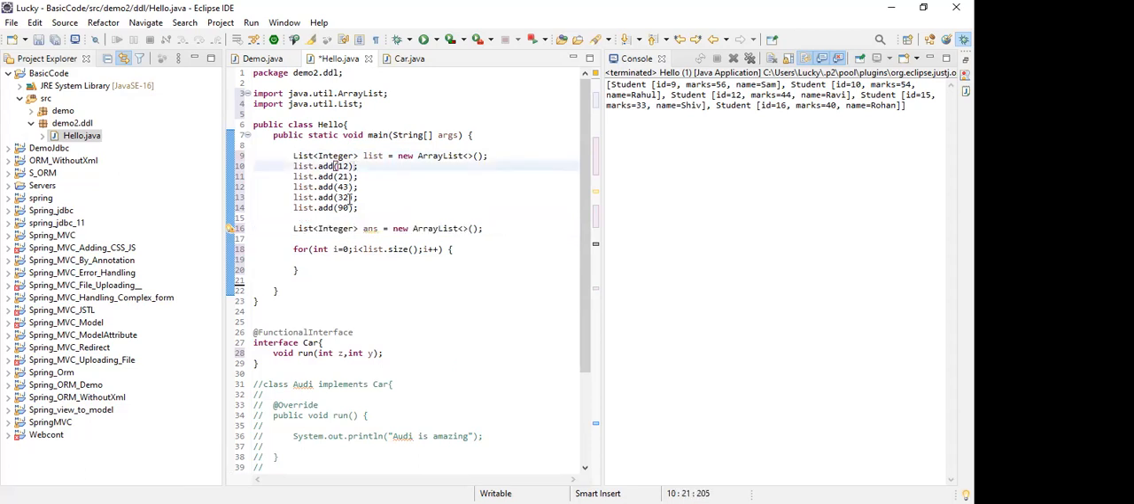Suppose 12, 32, 90 are divisible by 2. So where will you store these three numbers? You have to store them, no? Or you can directly print also. If you don't want to store, you can print it. But I am saying store it. So if you want to store, you can store.